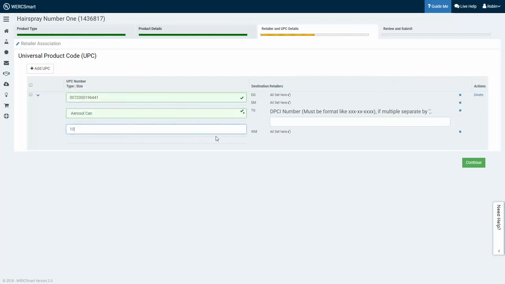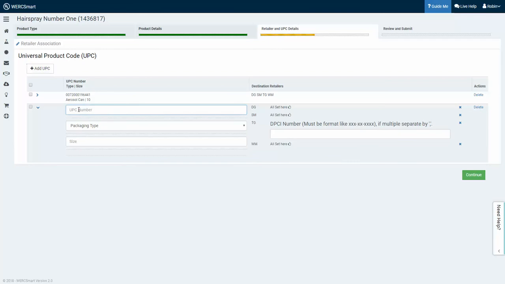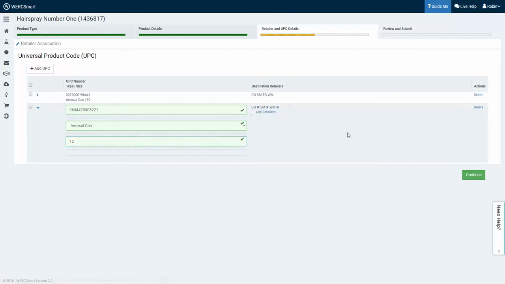I sell this in a 10-ounce size. Target requires a DPCI number, and they would provide that to you for each UPC. This particular product could be sold in 2 sizes. And this particular UPC I do not sell to Target, but I do sell to Dollar General, Save Mart, and Walmart. And I can now continue.